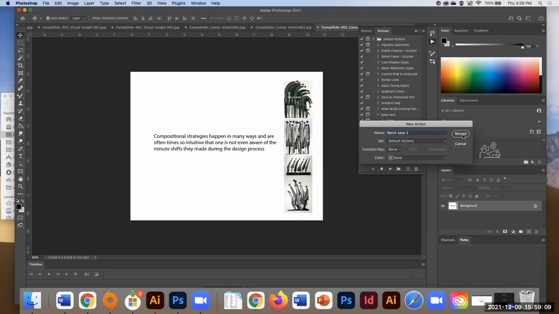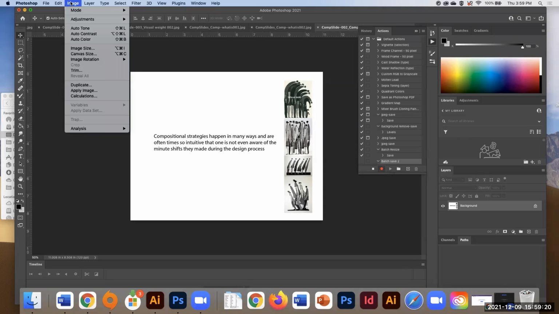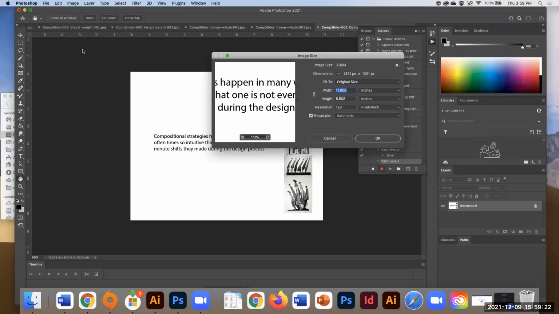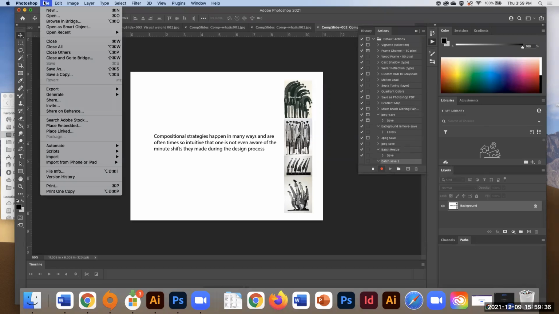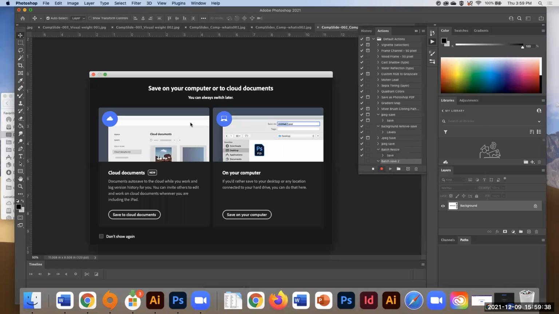So for these images, I want to resize them so that they don't become really complicated if I want to work on them in Illustrator. So I'm just going to record. The first thing I'm going to do is I'm going to change the image size, making sure the resolution is 120. And since it's already set, if it wasn't set for 120, I would set it to 120 here and click OK. The next thing I'm going to do is File, Save As.